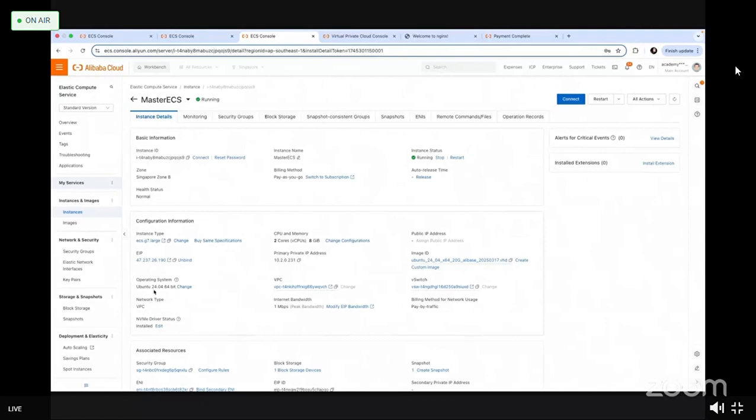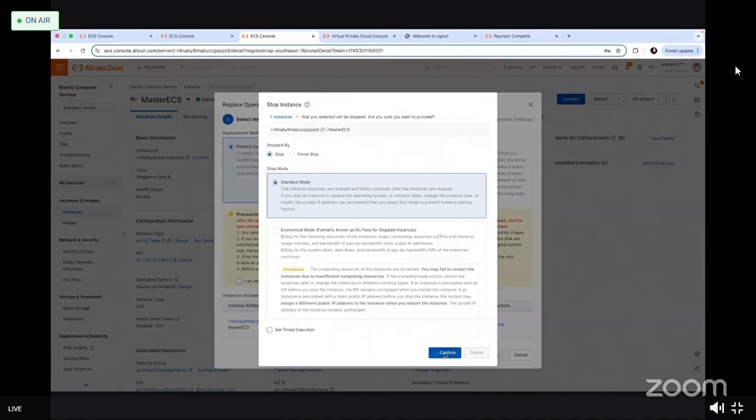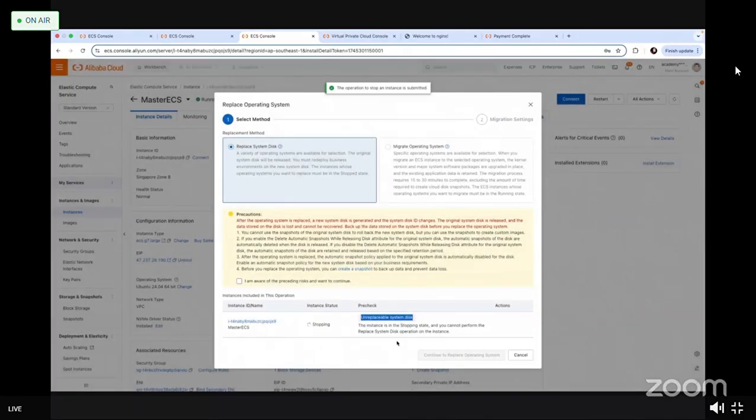So here we have the operating system which is listed as Ubuntu 24.04 64-bit. So here you have to click on change. For this, firstly you need to stop the ECS instance, because you notice here it is mentioning unreplaceable system disk, because the operating system is running from that disk. So you need to click on stop and then confirm. So once it is completely stopped, it will let you do. Then we click on this, I am aware of the risk and want to continue.